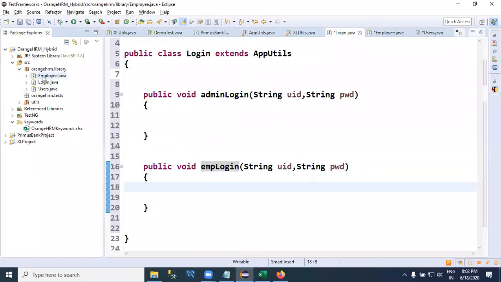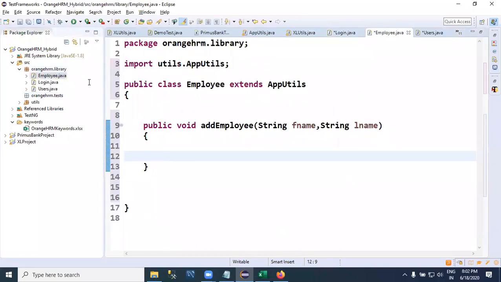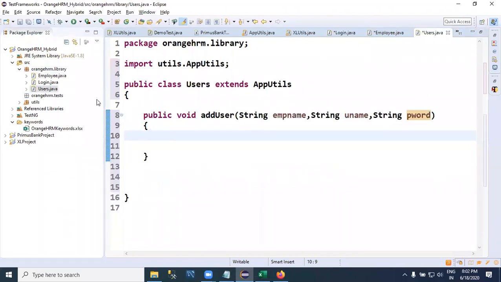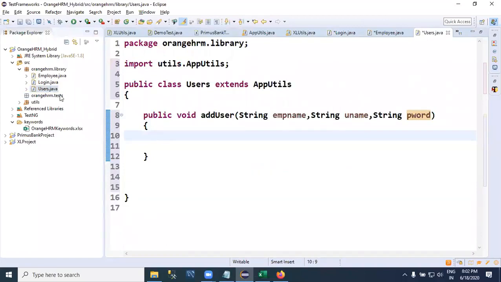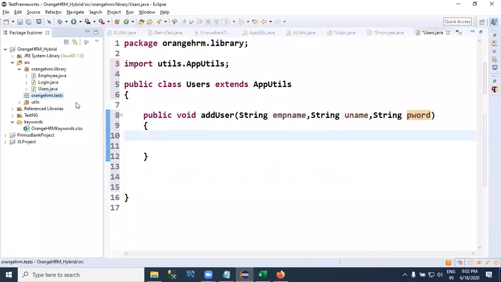And I created another class in the library package for adding a new employee. I created another class users for adding a new user. Okay, we have to write the technical code. After creating these library classes with appropriate methods and writing the technical code, then we have to create the test cases. Right. Well, for today, I stop here, friends.